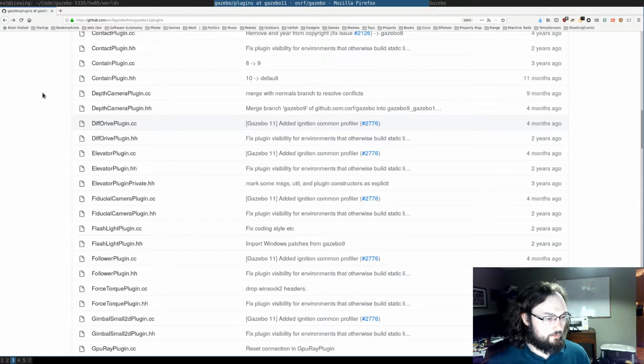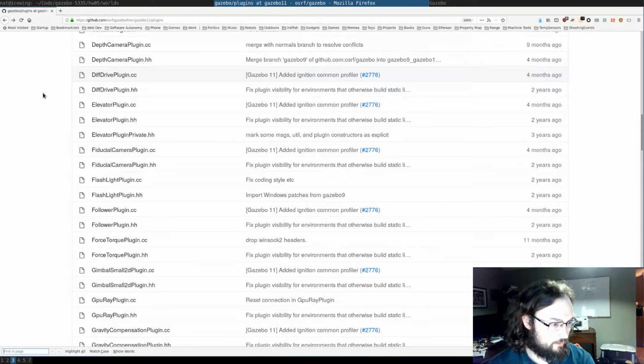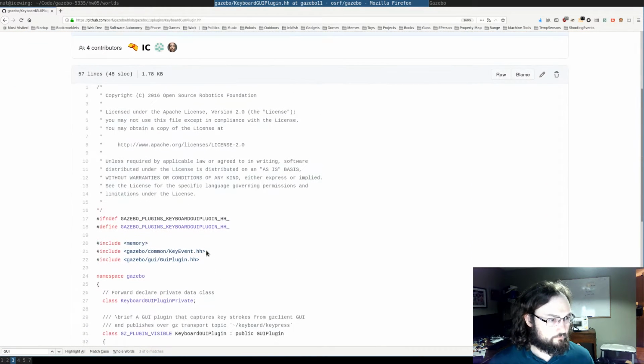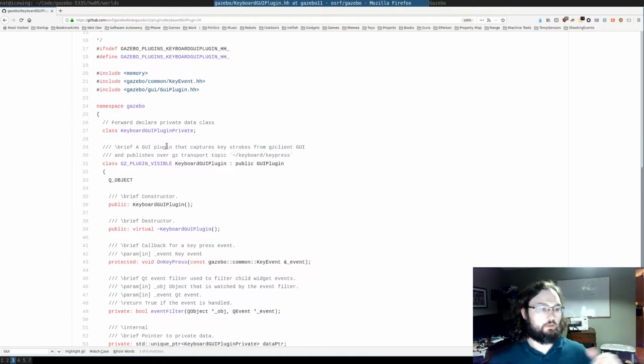Another kind of plugin that is important is the GUI plugin. There's an example of that here in the keyboard GUI plugin, where if we load up this plugin, it's going to capture keystrokes from the Gazebo client GUI, and it's going to publish them on the topic ~/keyboard/keypress. And so we could have a client program subscribe to that, and we could do things like keyboard control for our robot, which might be a useful thing that we want to do within Gazebo.